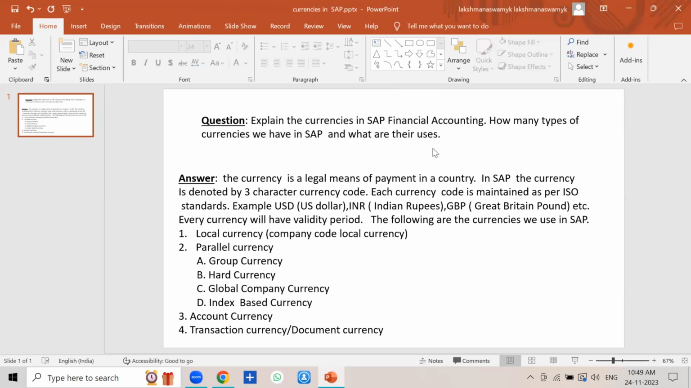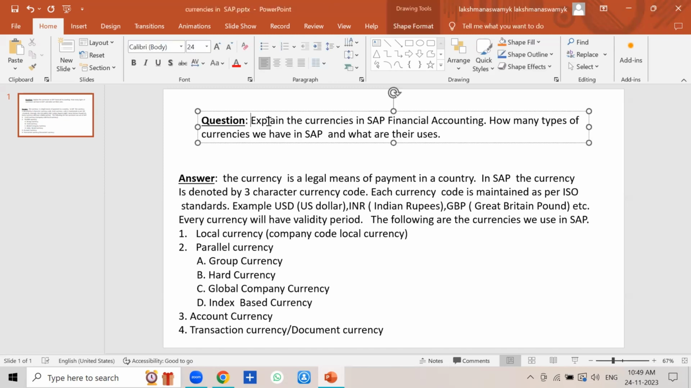Here, you understand the question properly. It is not the currency types. Currency types are different from currencies. Here, the objective of the interview is to test your practical knowledge, right? See, here, explain the currencies, not the currency types. So, explain the currencies in financial accounting, how many types of currencies we have in SAP, and what are their uses. Then your answer should be like this.